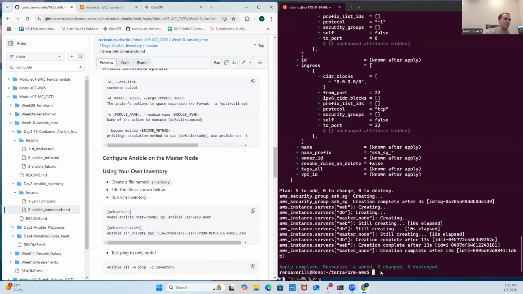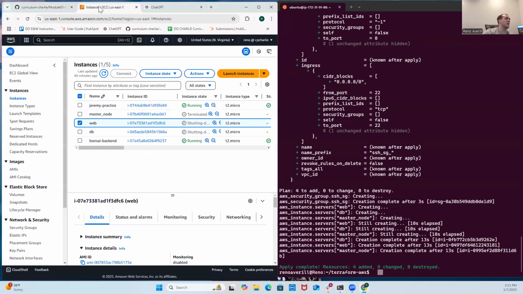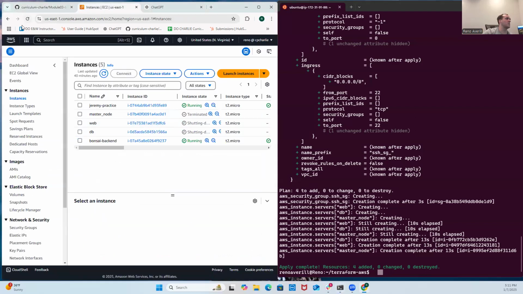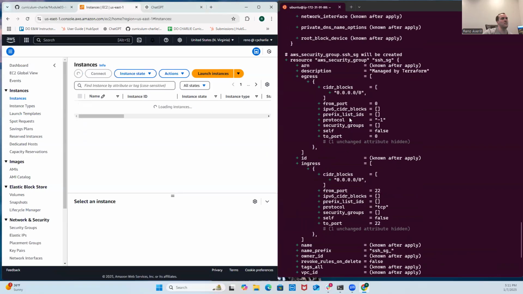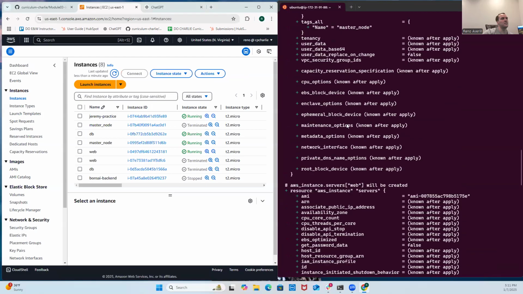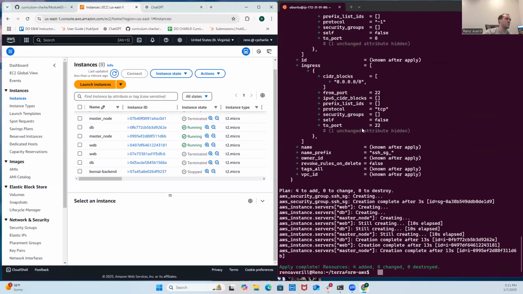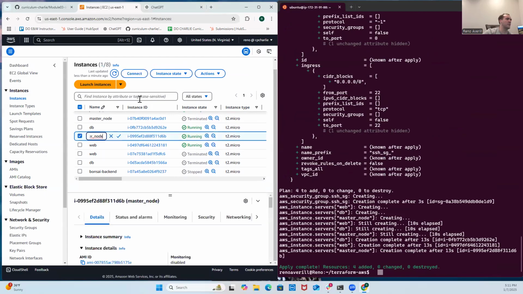It looks like our hosts were created. Let's go and SSH into it. I did it on US+1. Cool. So we have our master node. It is running. Let's go and connect to it.